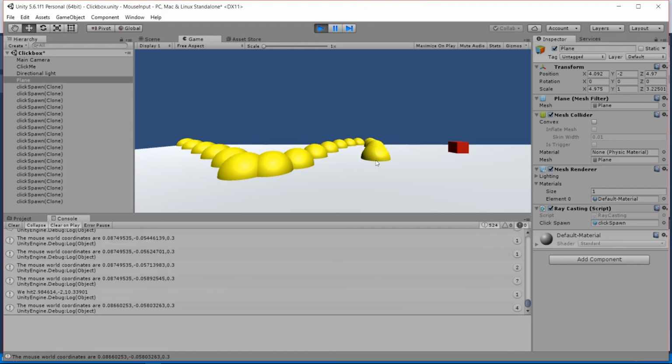So again, it has to collide with an object. If I try to click on the background, nothing will happen. If I tried to click on the background and had this script attached to my camera or something, it still would not work. I have to collide with an object to actually make this happen.